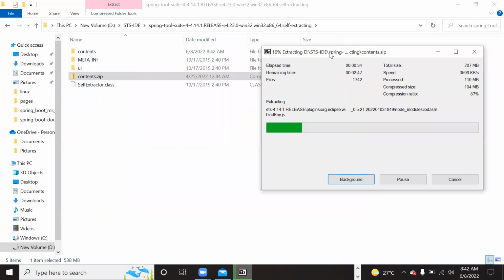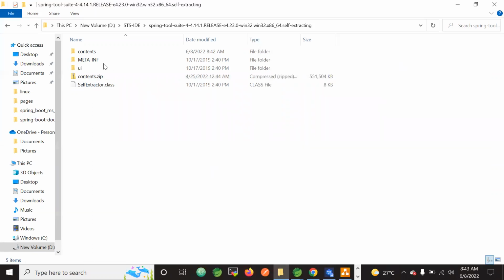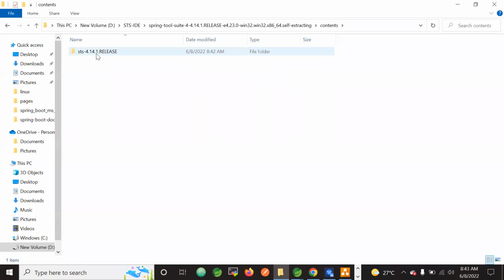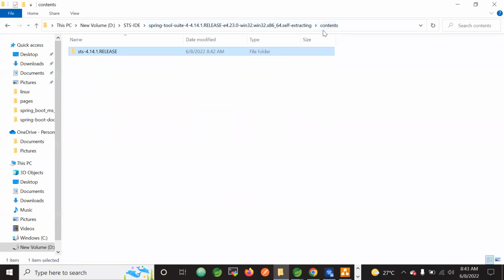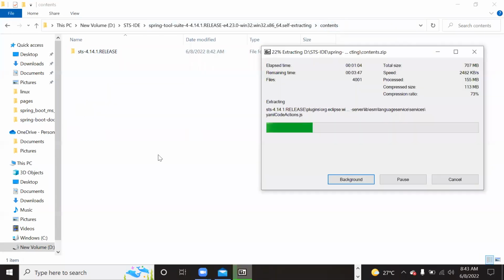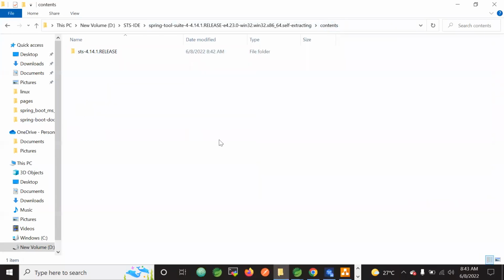In the meantime, let it extract. Let us go to the IDE I opened and create the project, to showcase how to download and get the IDE. Probably now you have an idea how to get the IDE. Once it is extracted, you will get the IDE here.